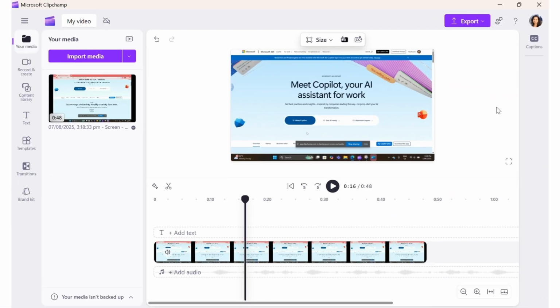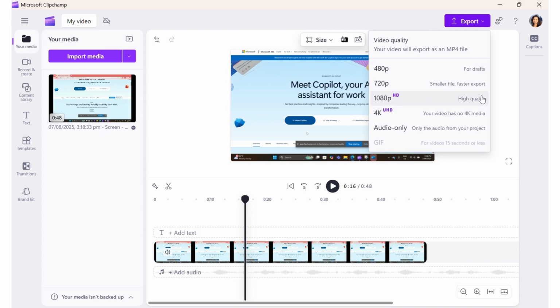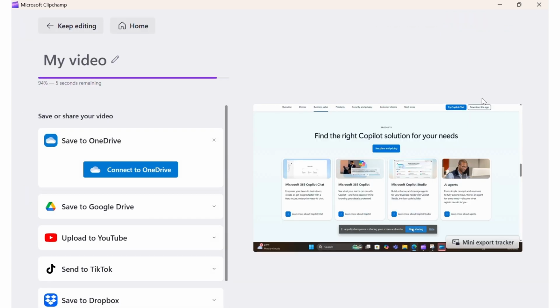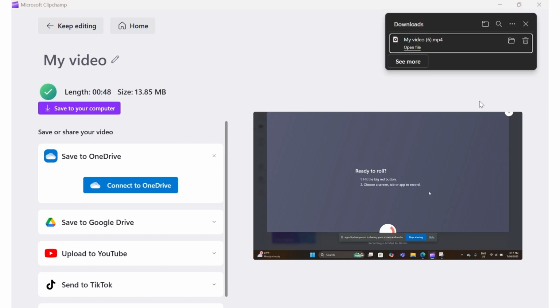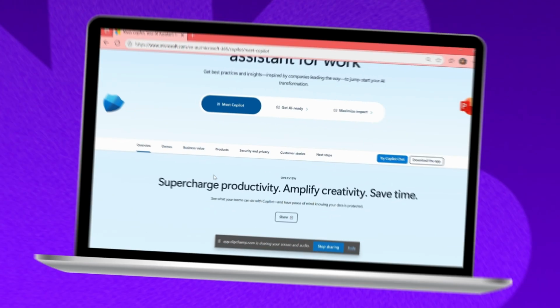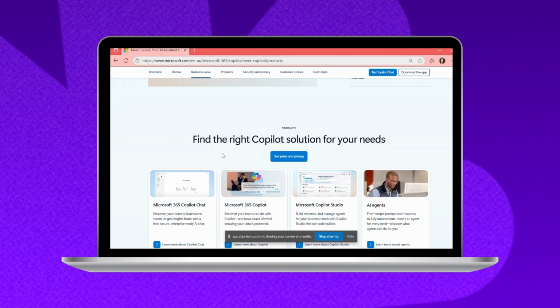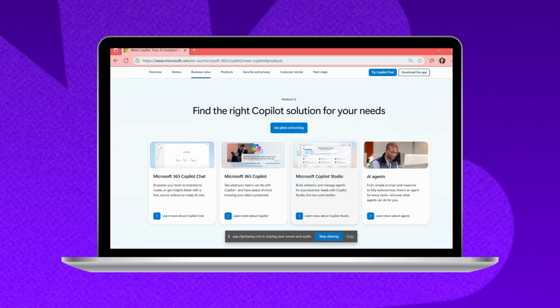When you're ready to export a finished video, click on the Export button and select a video resolution. Once the video export is complete, your video will download straight to your device. And that's how to easily screen record on Windows 11 in Clipchamp Video Editor.